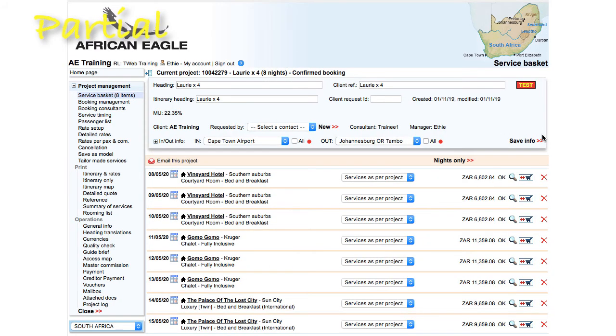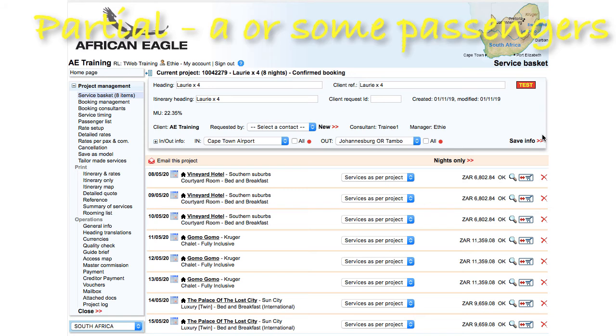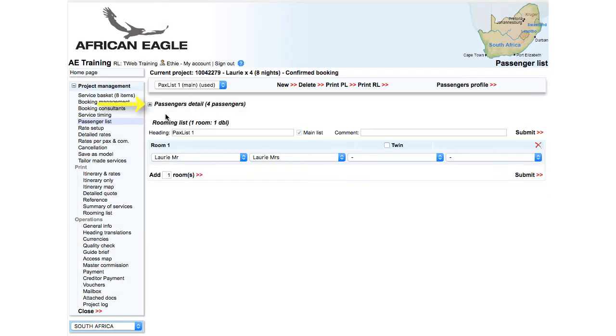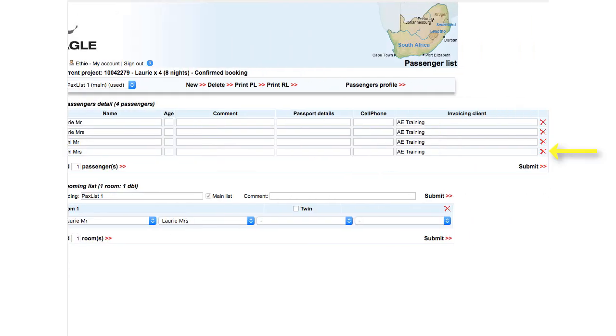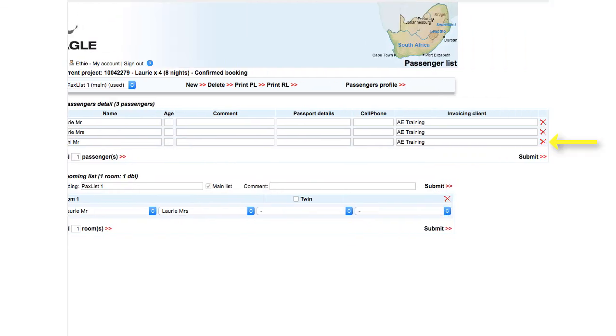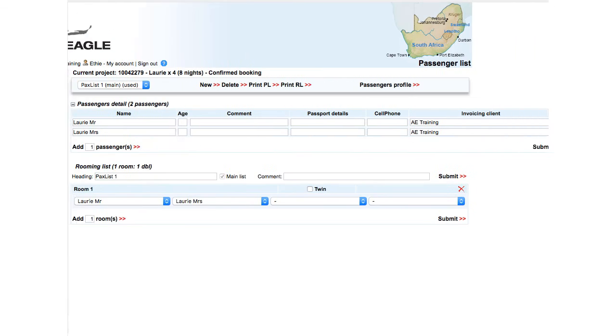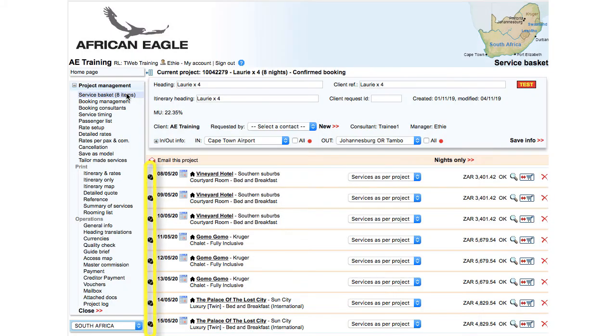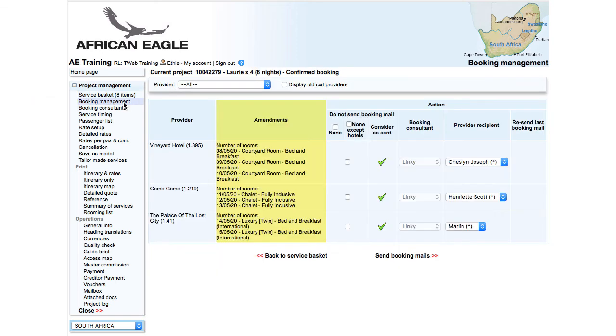Or a partial cancellation might be a passenger or some passengers no longer traveling. For example, if Mr. and Mrs. Deal cancel, in Passenger List, click on the red cross to delete the room and submit. Under Passenger Detail, remove the names as well and submit. In Service Basket, note the flashing red lights for all the services. Click on Booking Management. Note the amendments pending, a change in the number of rooms. Click Send Booking Mails.